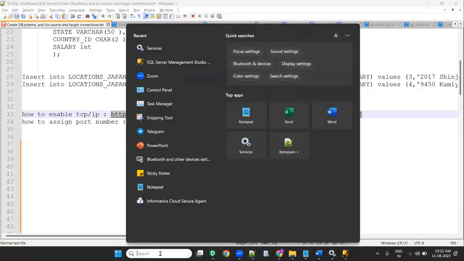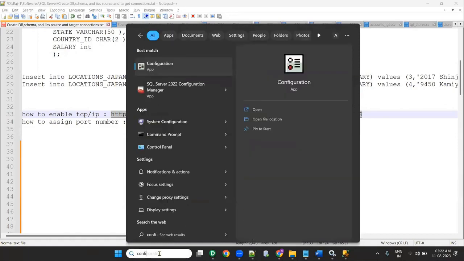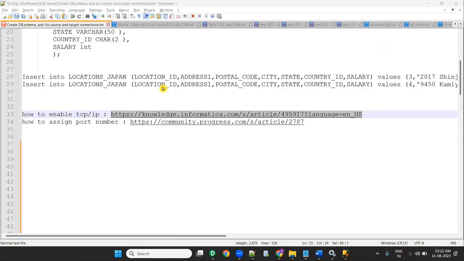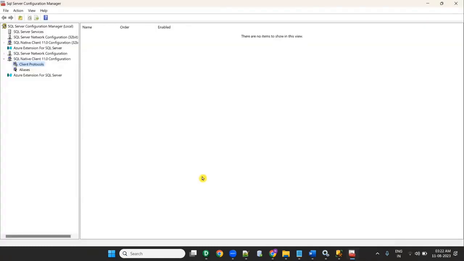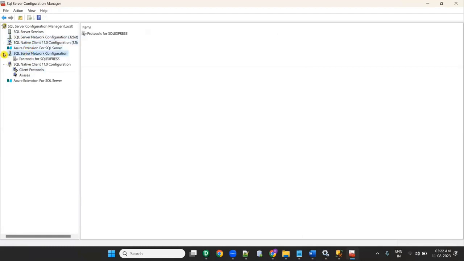So now what you have to do here, you search for SQL Server 22 configuration manager. Open this. Click on yes. Here the main important thing you need to do is in the left side window, you select one by one. Nothing is there. So select the down arrow mark. Now this is very important. In any of these, one will be there, protocols for SQL Express.